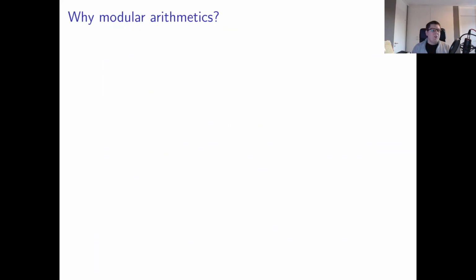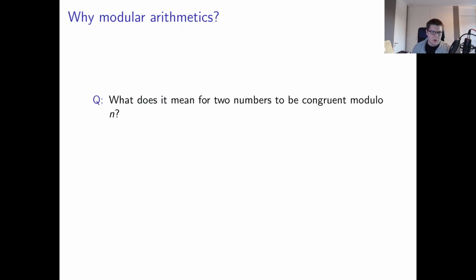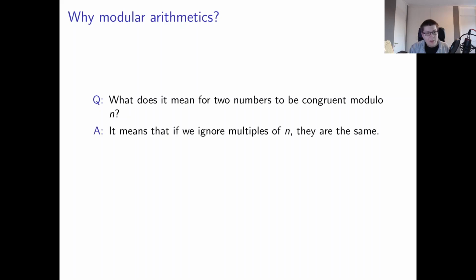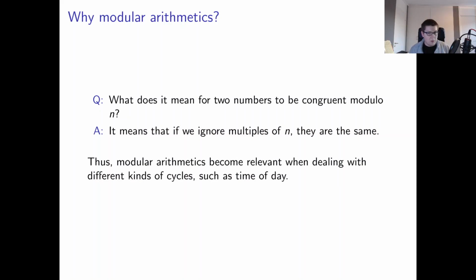So now that you've seen the definition of modular arithmetic and congruence modulo n, you may wonder, why do we even do this? To answer this, we have to answer another question first, and that is, what does it actually mean for two numbers to be congruent modulo n? The simple answer is that it means that if we ignore multiples of n, then these numbers are really the same thing. And this becomes very useful when we deal with some kind of cycle.